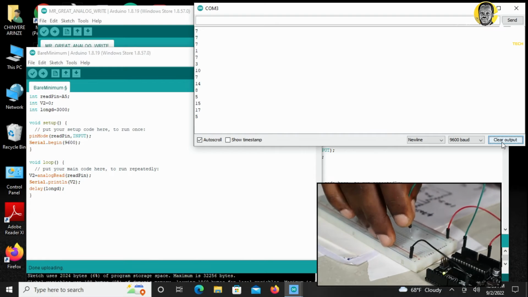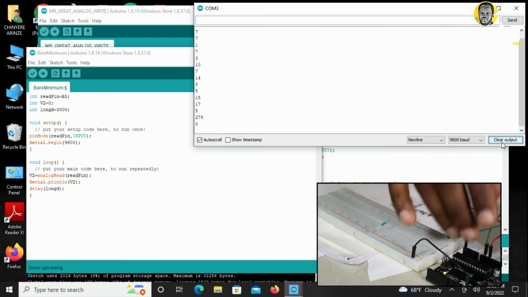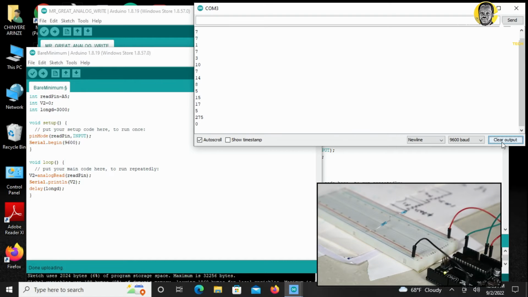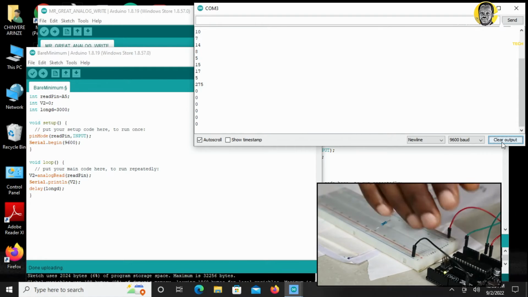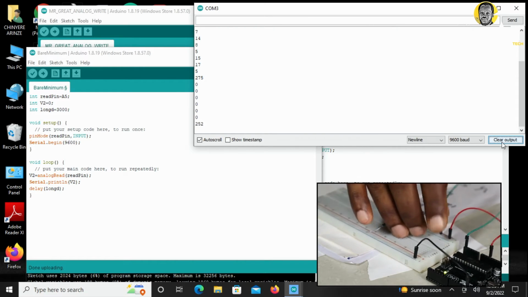Okay, let me look for another ground again and insert it. Okay, I have 0. Okay, good. When you insert it in a ground, that is 0 volts. It's reading it as 0 volts. Now let's insert it where we have 5 volts. Let's see what it is going to read.